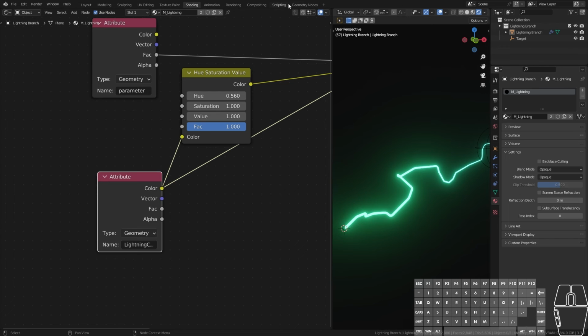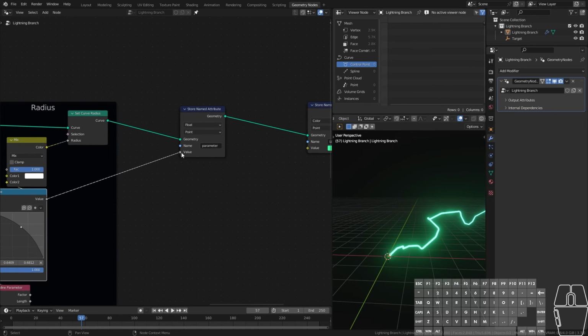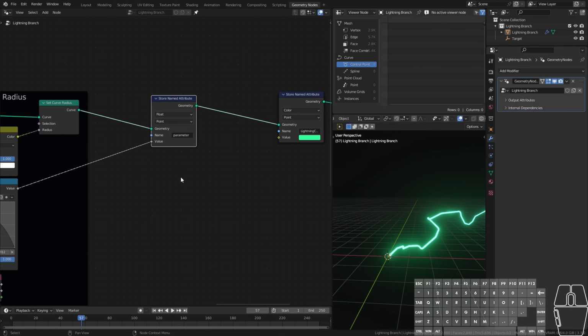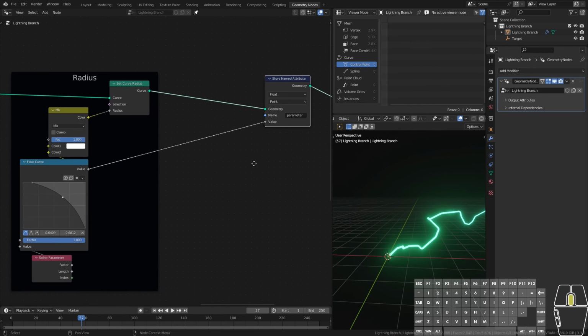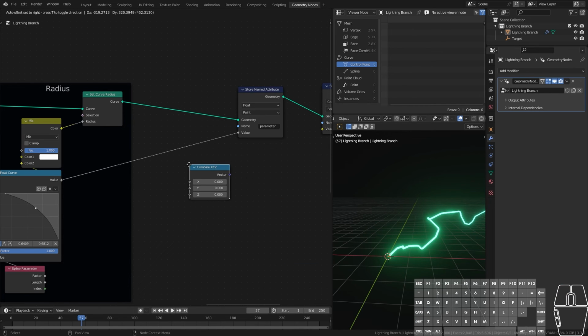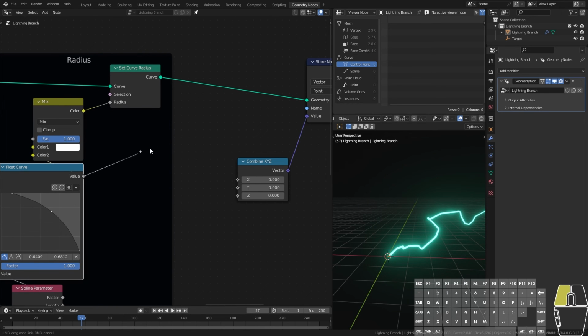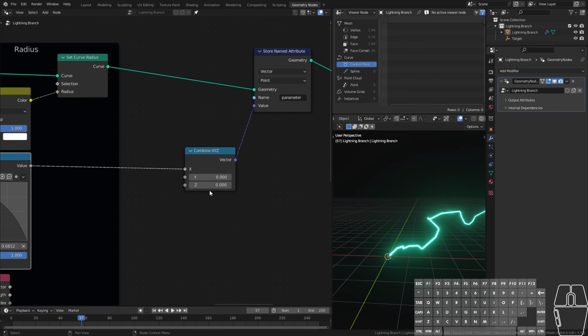This spline parameter we used before is just a one value range. What if we use it as one axis of a vector and use another axis to store our lightning strength? So let's use a vector combine xyz node. Change the attribute type to vector. Plug this vector to value and plug our spline parameter to x input. Let's use z as our lightning strength.